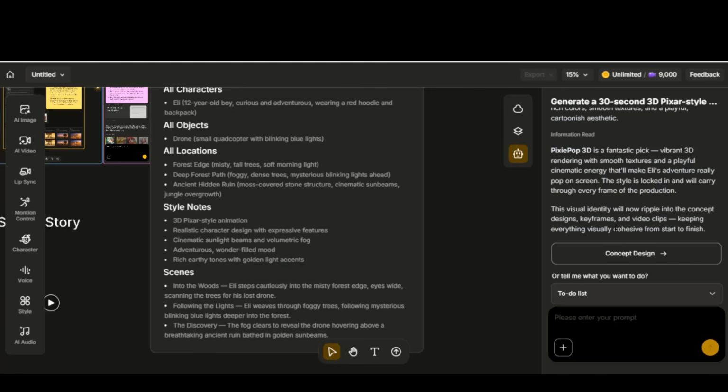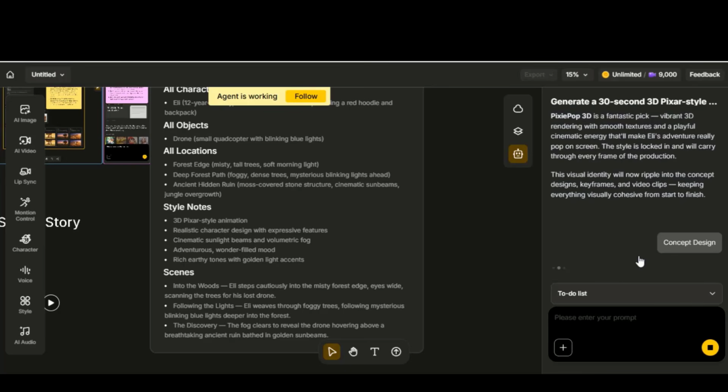Once the style is selected, the next step is to design the visuals. Just click on this concept design option and wait for a few seconds. And here we have all the visuals based on our story.